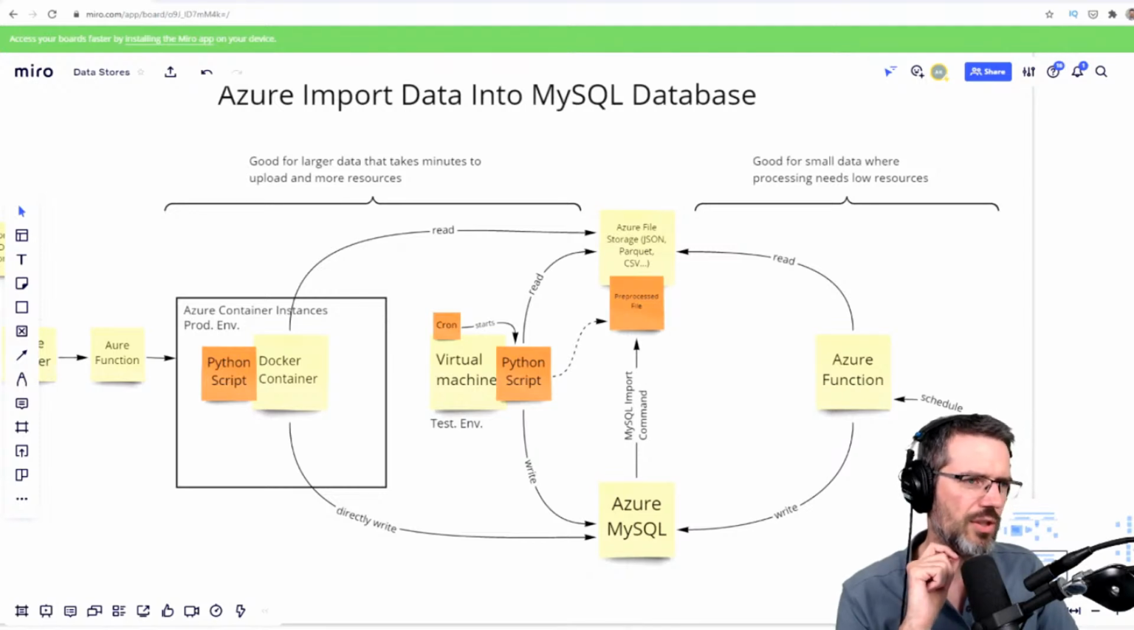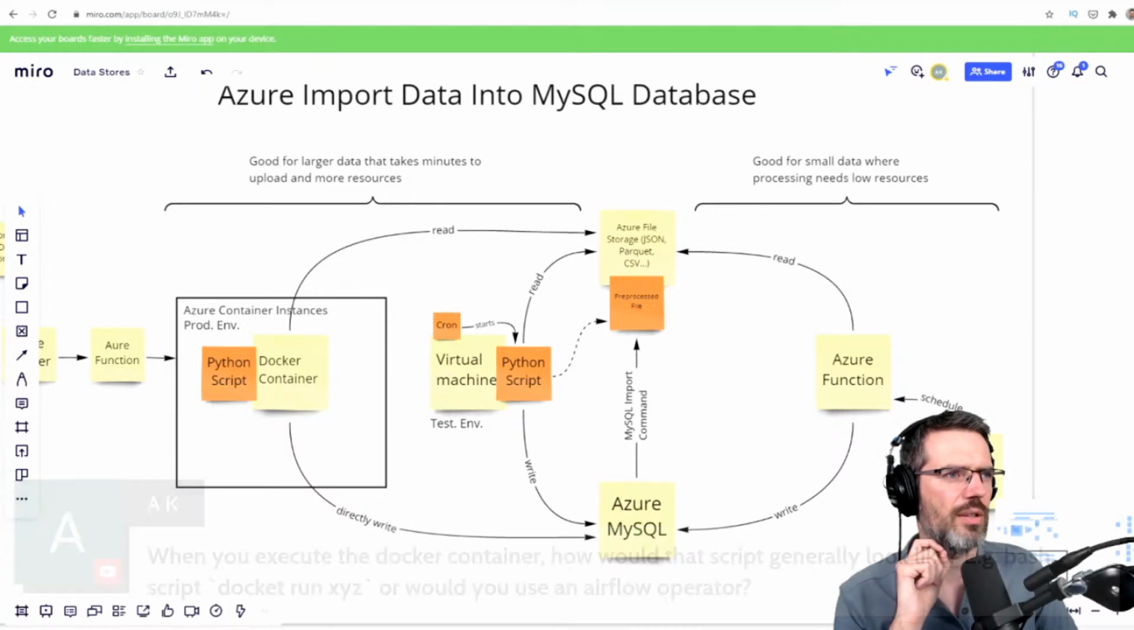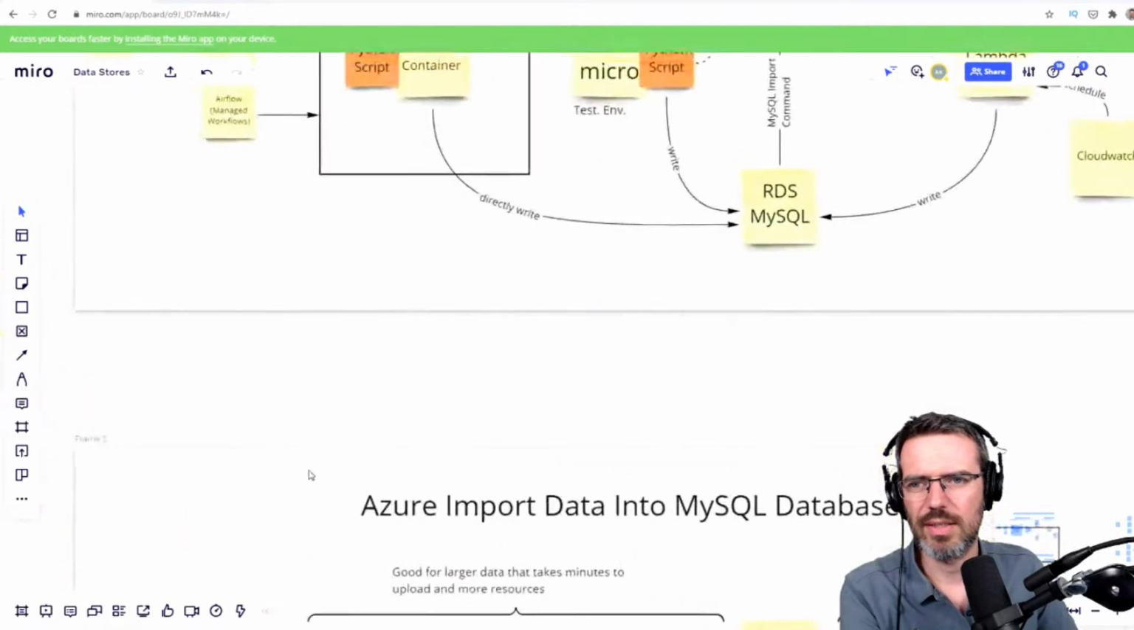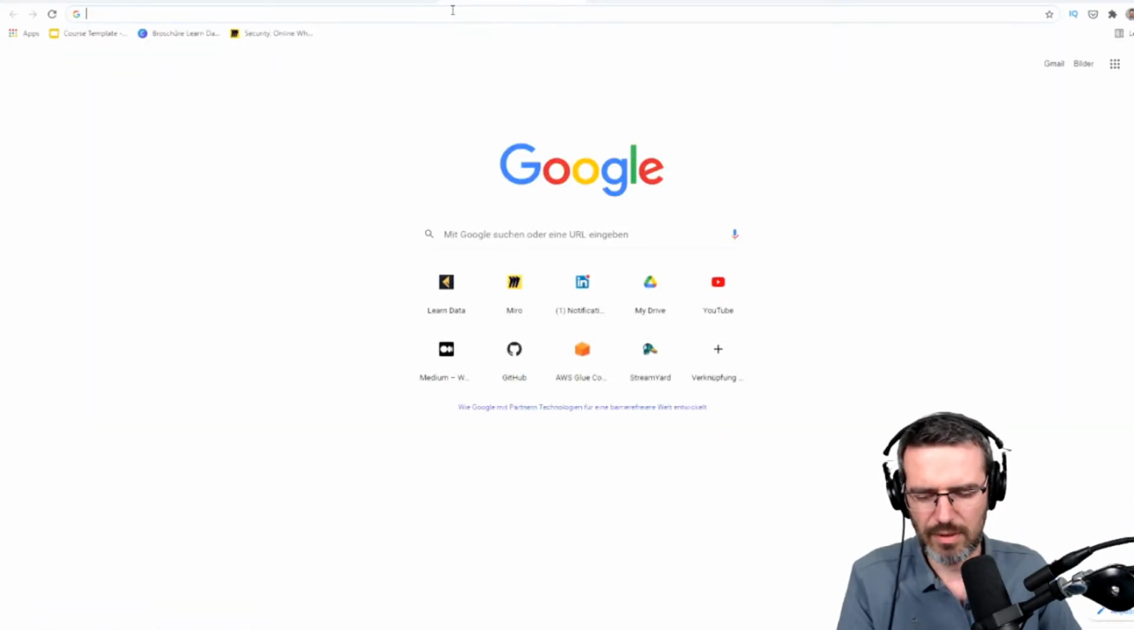And you would run this container. When you execute the container, how would that script generally look? That script would be a Python script. The question is, how do you trigger a container from a Lambda function? You would use, for instance, Boto3, one of the main Python packages for working with AWS. In that Lambda function, you would write a piece of Python code that then triggers the right container in Fargate. Maybe we can quickly search this.